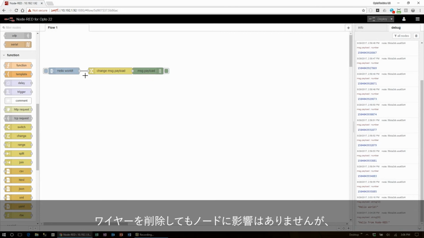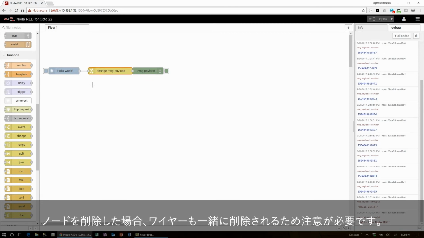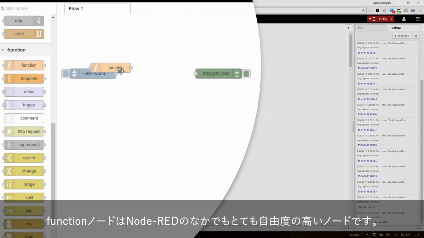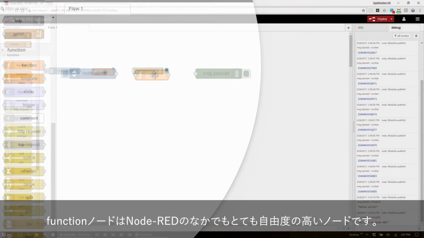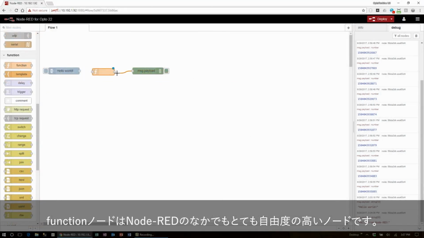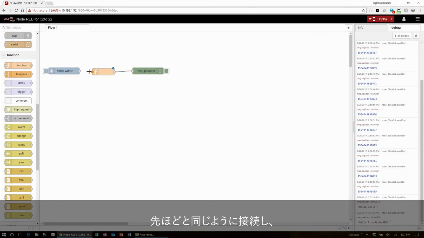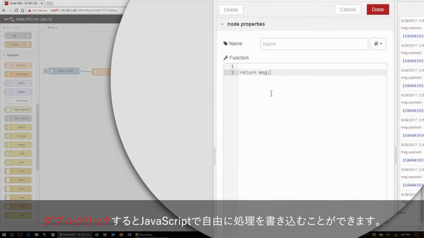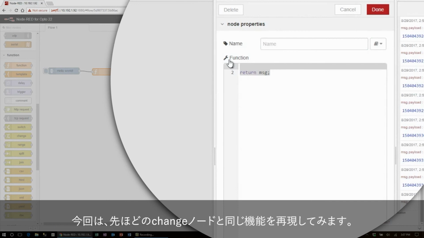Note that when I deleted the wires, nothing happened to the nodes, but when I delete the node, the wires connected to it are deleted as well. This new function node is one of the most powerful in Node-RED. Once I connect it and edit it, I can see that it exposes a block of JavaScript to the user, and I can do whatever I wish within this language.